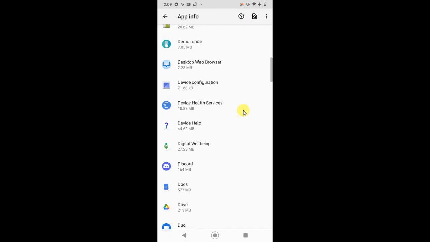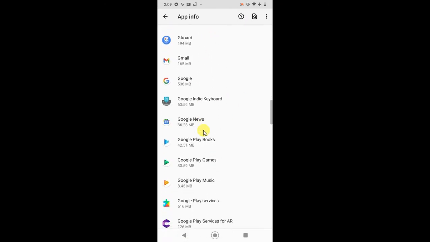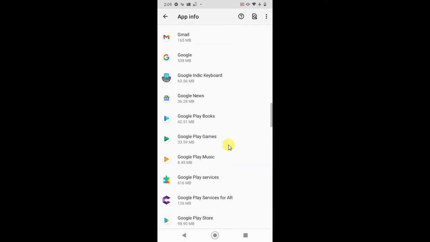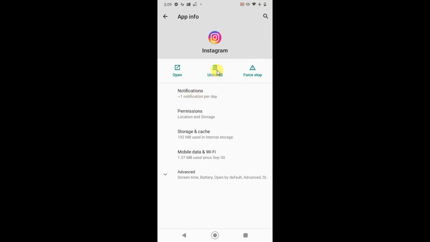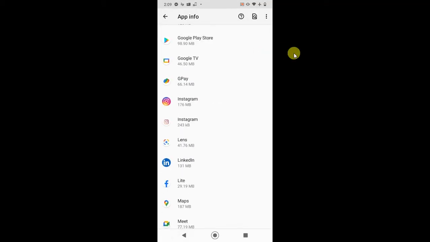Just find out which app you want to delete and click on it. If I want to delete Instagram, I will click on it, and you can click on uninstall. Maybe some phones have an option like delete application at the bottom, or some phones may have this three dot option here. Just click on the three dots and you can delete. So that is how you can delete an application which is not on the home screen.